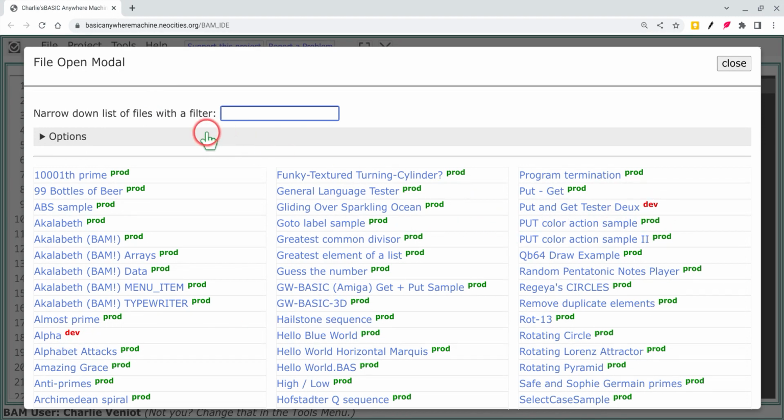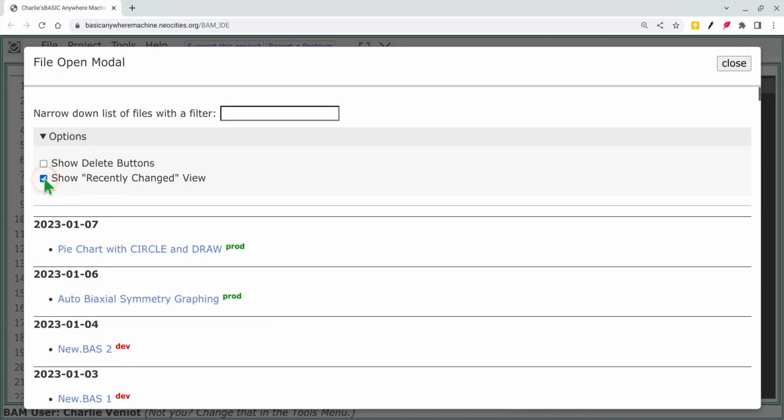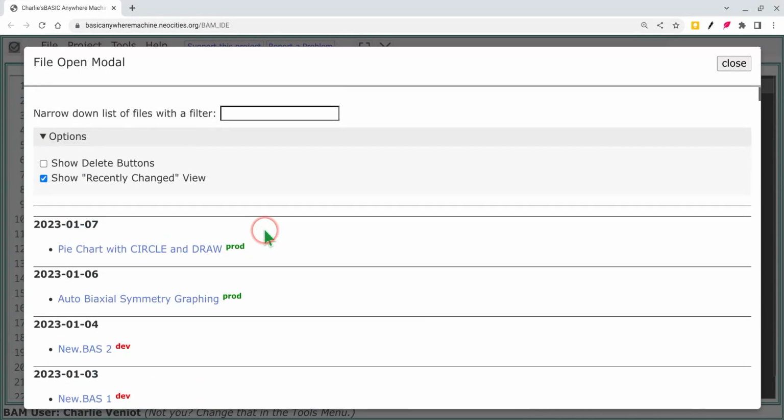And we've got a few options on how we can view the information. We've got a big list right now, which is all of our programs. We can choose to see these programs by recently changed, so we can find programs based on the date that we would have worked on it. It kind of gives an overview of the kind of work that we've been doing over the past while. And from here we can also show a delete button.